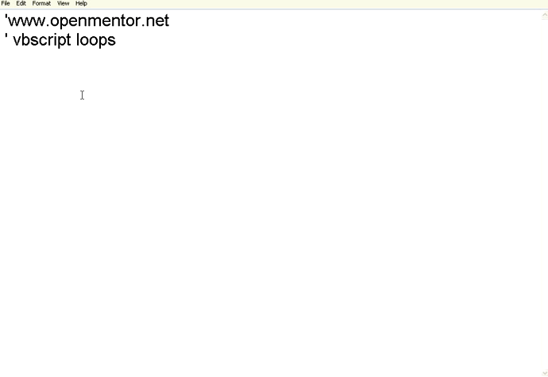In this session, we are going to see loops in VBScript. There are different loops. Let us see those loops, those constructs one by one. The very first loop is the for loop. For, then it is ending with next. So anything between for and next is the loop's body.